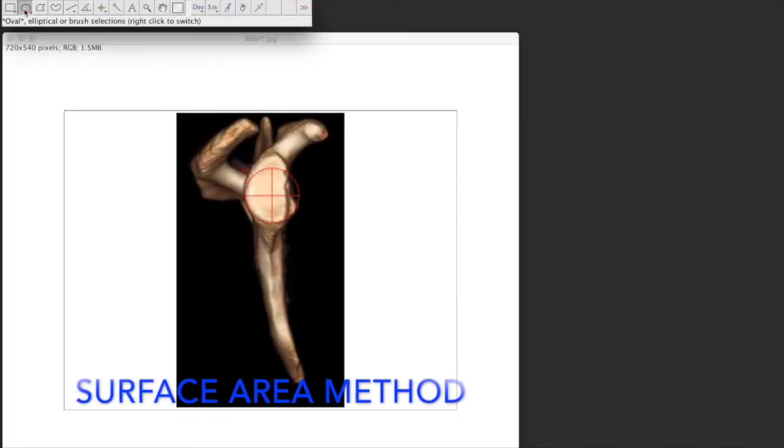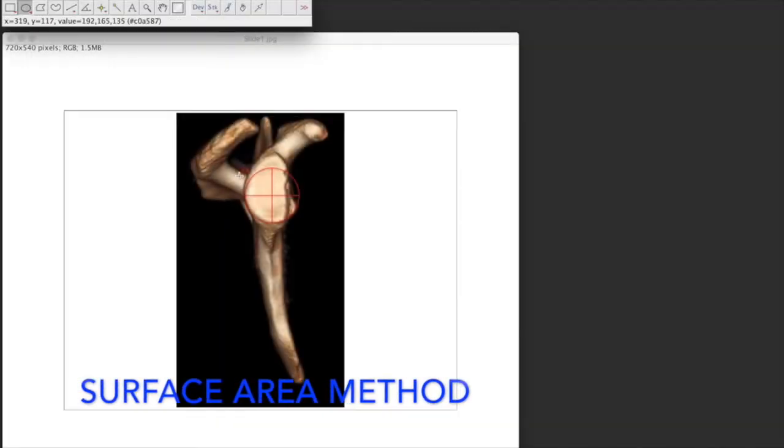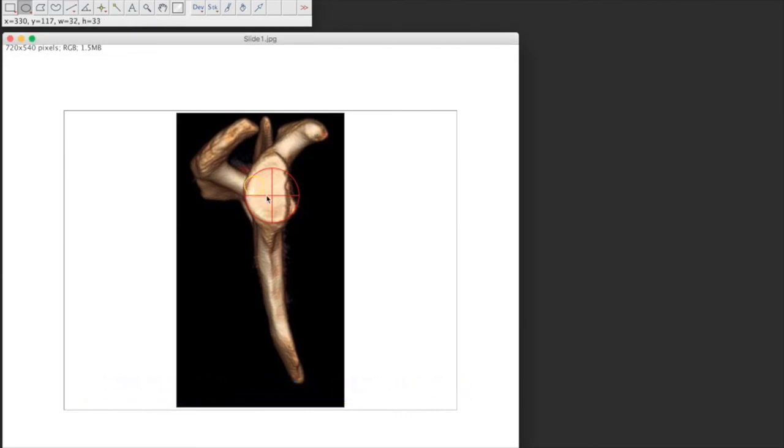For the surface area method, we click on our oval drawing function. We want to measure the area of that red circle, so we click down and expand, noting the height and the width dimensions displayed in the status bar. We want to make sure those are both equal. As you can see here, they're both equal to 100.